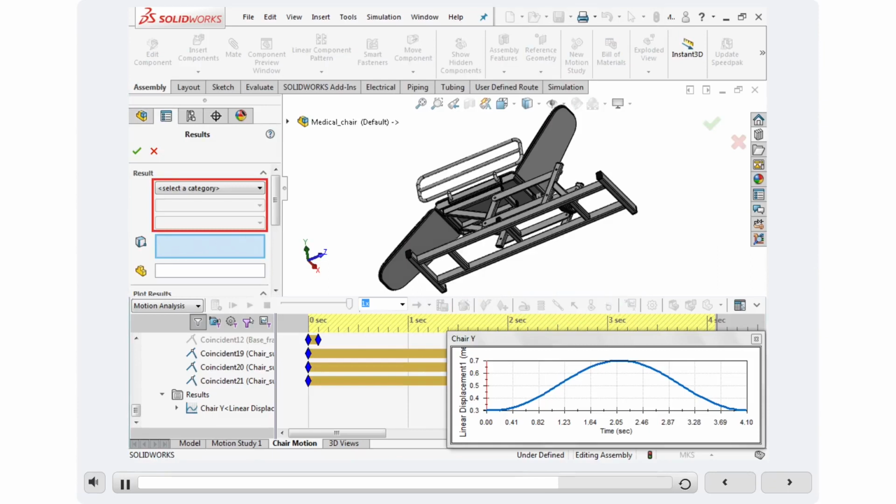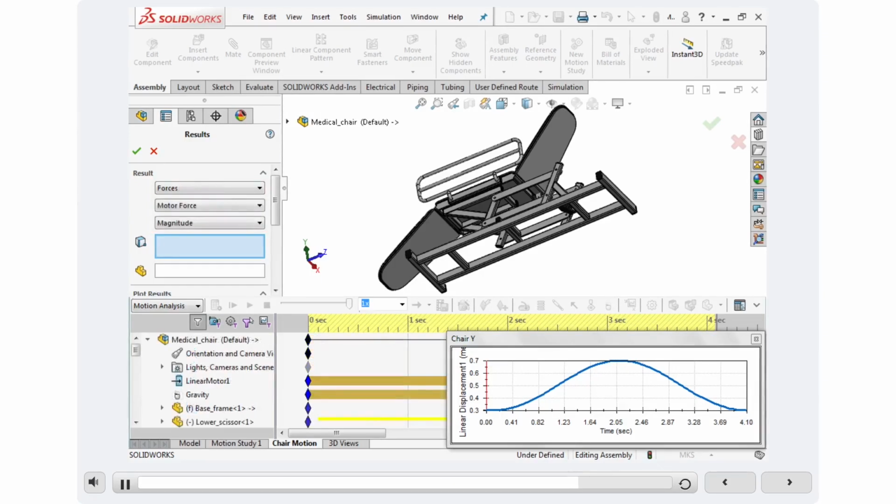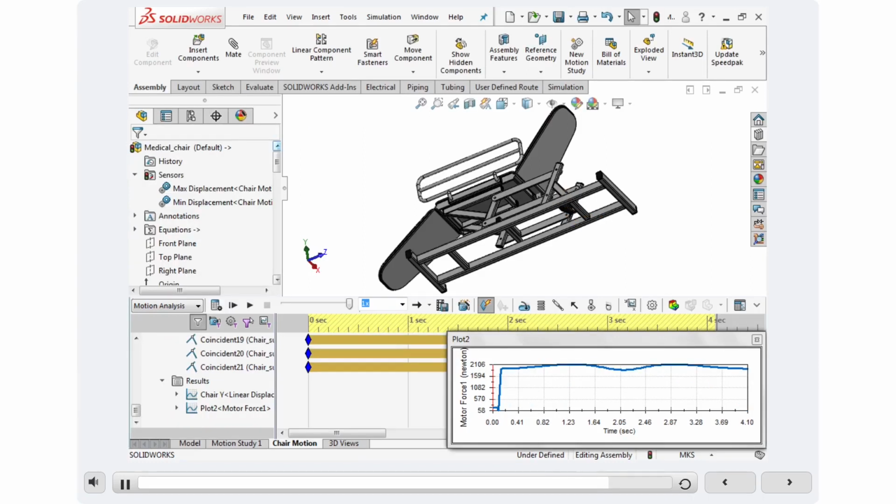Under Result, select Forces as the category, Motor Force as the subcategory, and Magnitude as the result component. Under Select Translational Motor Object to create Result, click Linear Motor 1 from the Motion Manager tree. Click OK. Next, we will rename the plot as Motor Force Plot. The required force is a bit over 2,100 newtons.